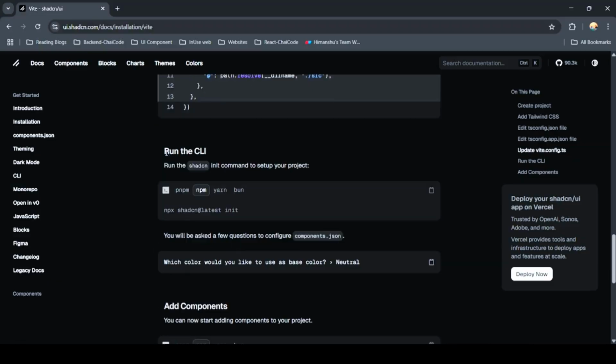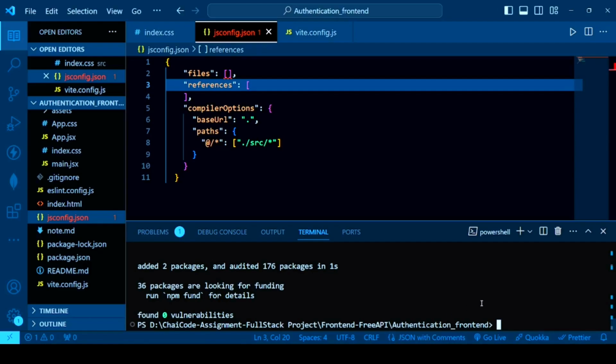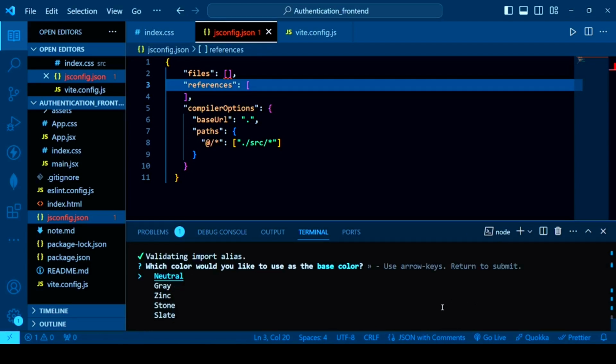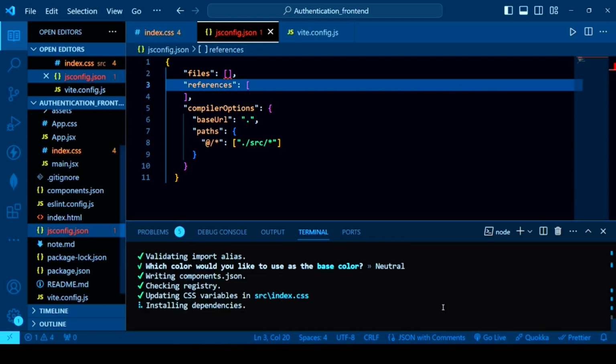This is our CLI command. We have to run shadcn@latest init, right? Just copy it and paste it into the terminal, and it will install the latest Shadcn. It will ask what type of color you want, so let's go with neutral. Wait a second, it will install all the dependencies it needs.